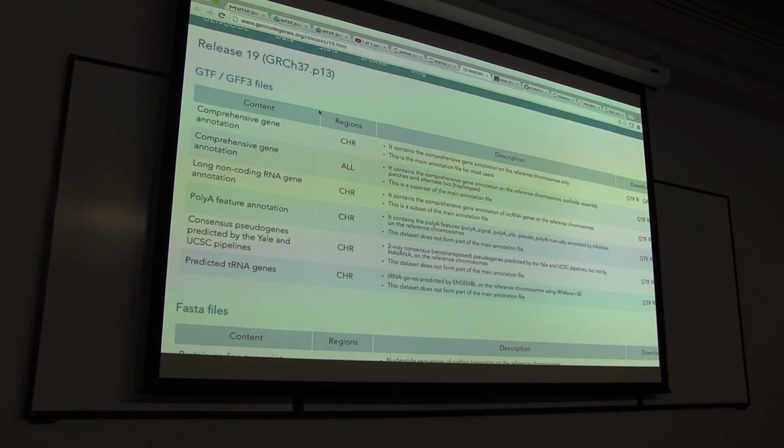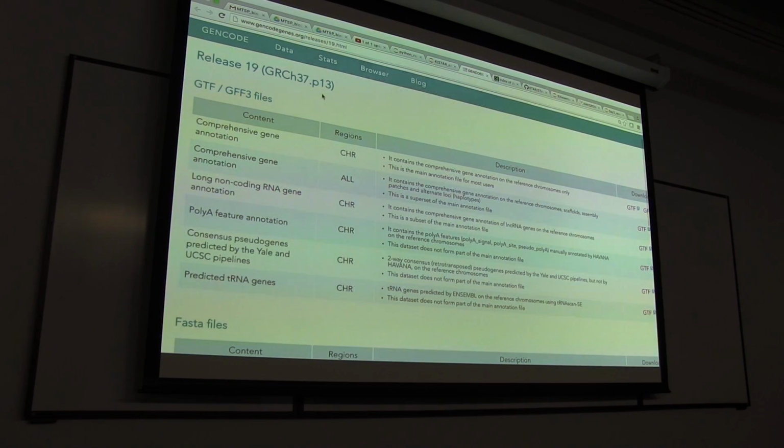You'll notice that these things are stored in multiple locations. So sometimes it matters, sometimes it doesn't. You can read on this particular website about exactly how these files were generated and what's included and what's not. But these are the GTF files that we're going to be using. We want to use the comprehensive gene annotation. You can read the descriptions to see what the other available gene annotations are, but we want to use the comprehensive one, and we're only interested in the chromosome.